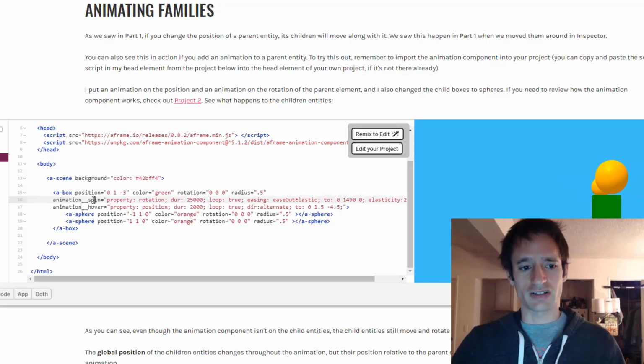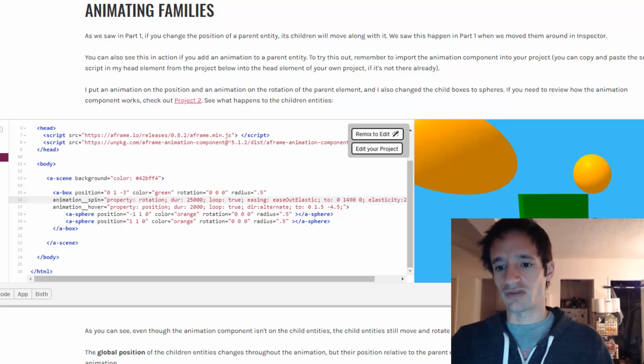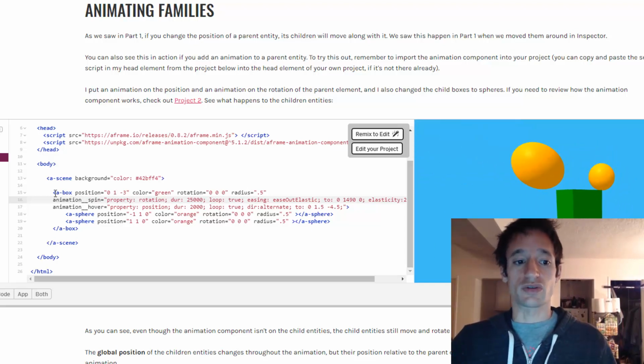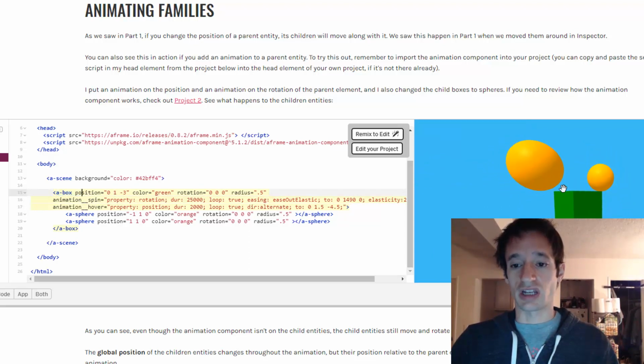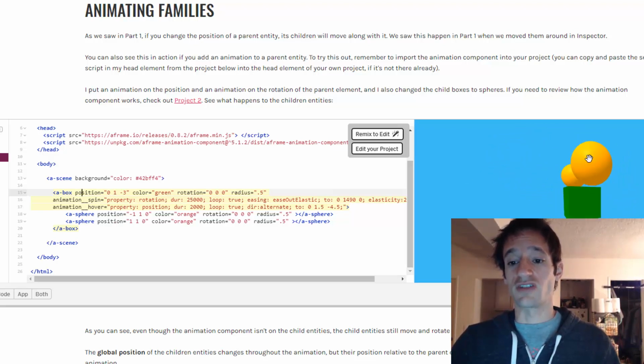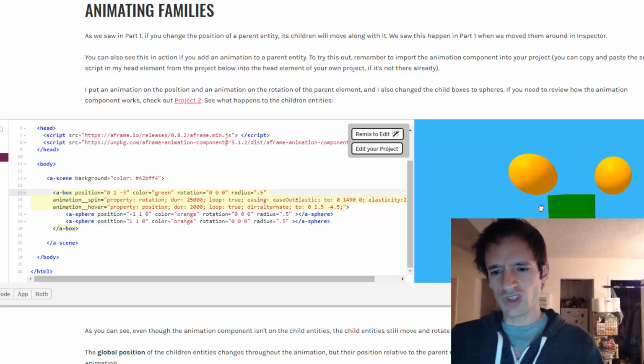But yeah, so I've added two animations, one that affects the position, one that affects the rotation. And check out what's happening in the scene, right? Not only is the parent box spinning and moving, but the two children, I've made them spheres now, they're also moving and rotating with it.